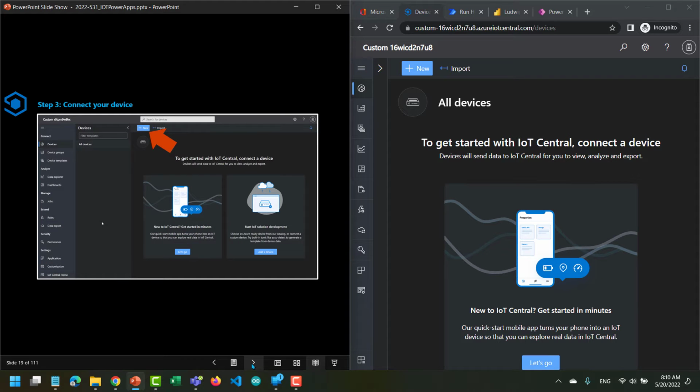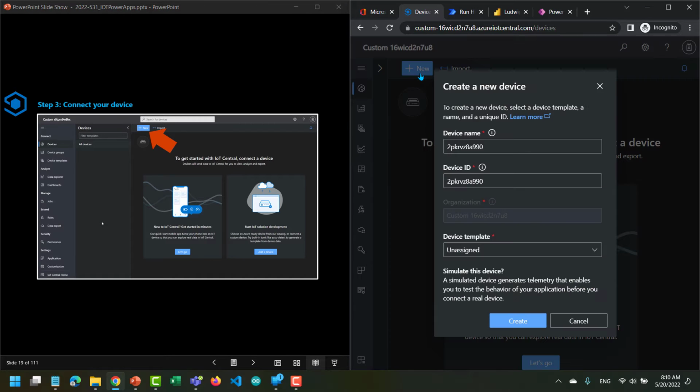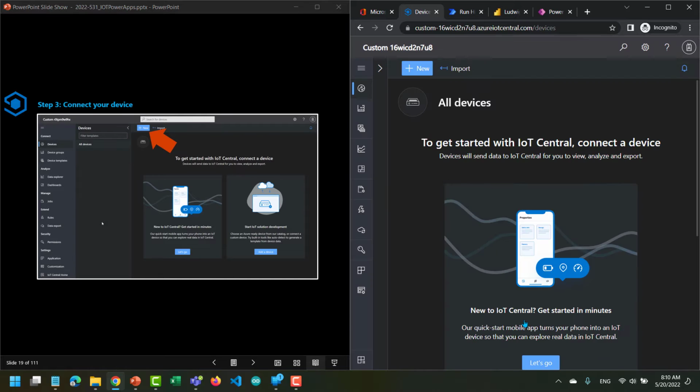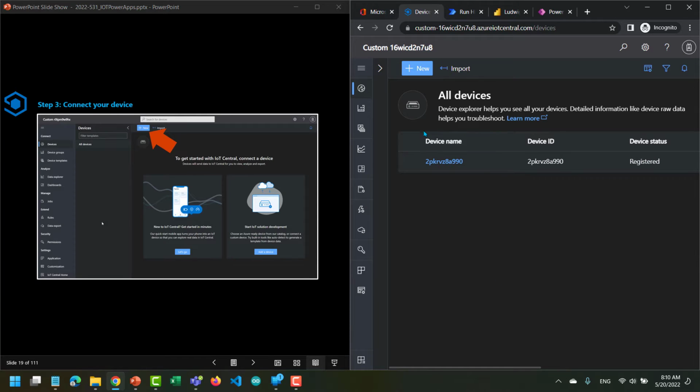And now, of course, we don't have a device, so we need to create one. So let's create a new device. That's the device name. And we just say create. Okay, so we have a device here. And I have a mobile phone. But now the question is how to connect them. And well, the answer is also easy. Let me show you that on the slide.